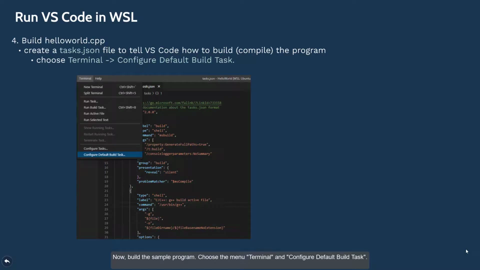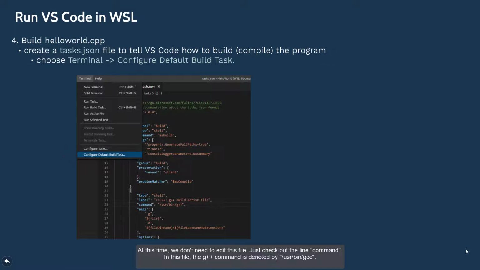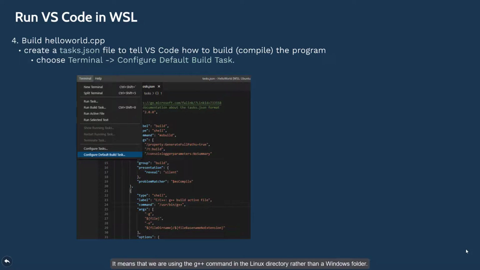Now build the sample program. Choose the menu Terminal, and configure default build task. At this time, we don't need to edit the file. Just check out the command line in the file. In this file, the g++ command is denoted as /usr/bin/g++. It means that we are using the g++ command in the Linux directory rather than a Windows folder.